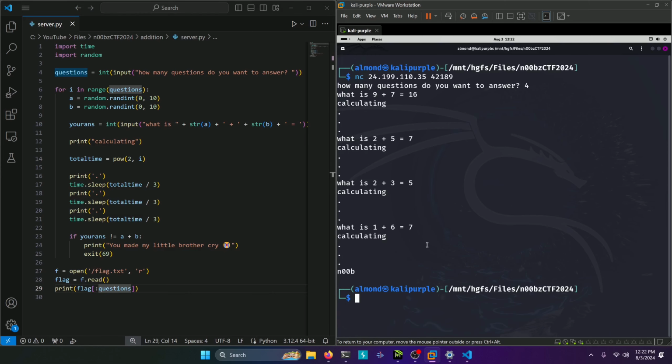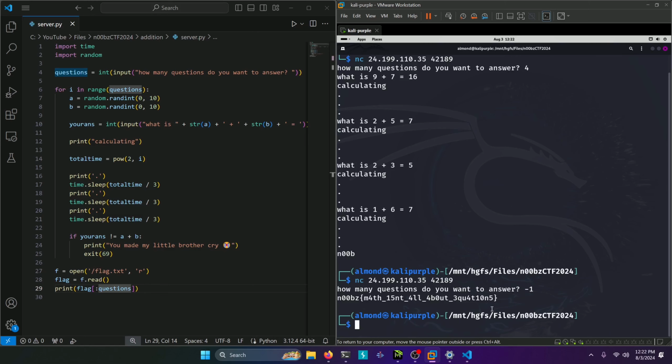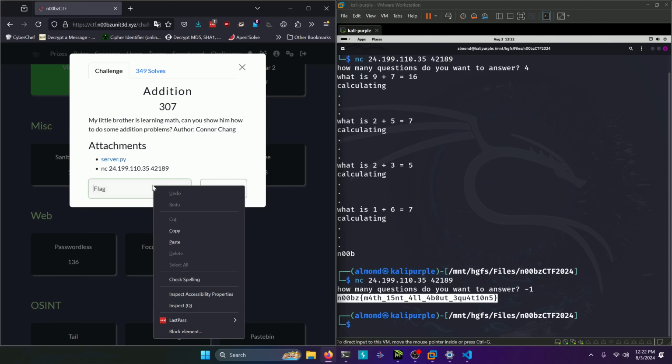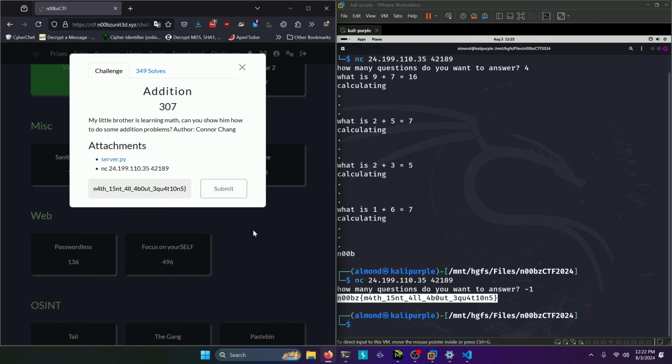So let's try this theory out by rerunning our netcat portal and then putting in -1, and immediately we get our flag just as we hypothesized. And our flag ends up being math isn't all about equations. So we'll copy that, paste it in, and submit.